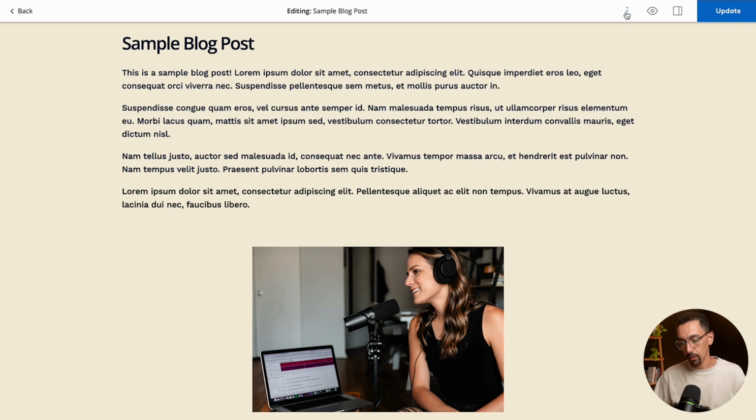A few other helpful resources on this page for you. Up here, if you click the three dots, it'll give you all the controls for your content. So as you're moving through your content, if you need to make any changes or adjustments, you know exactly where all those settings are. Next, if you click here on the eye, you'll be able to view the post.